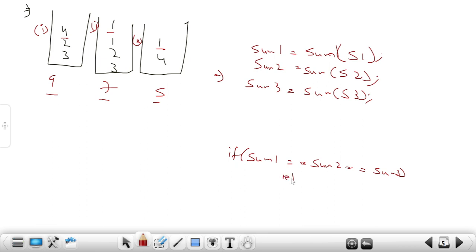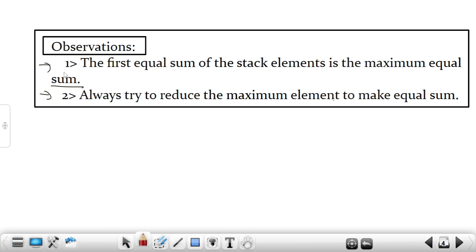So we can simply return sum1. We can return any value because all are equal, and we are directly returning the value. The reason is we already know that this is the first time we have seen the equal sum, right? And when we see it the first time, then this is going to be the maximum possible sum.